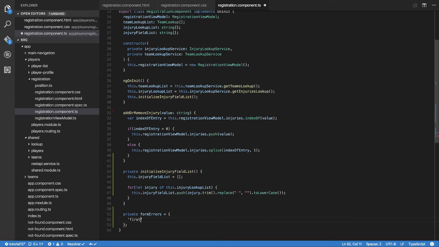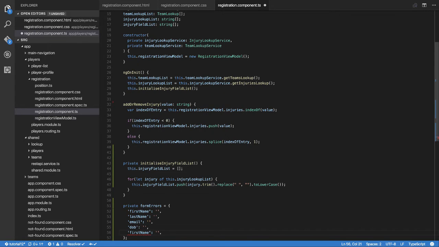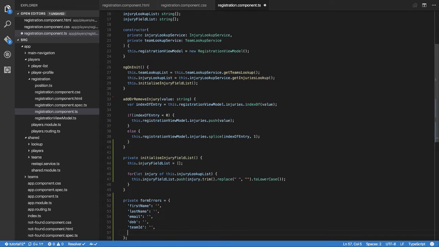The first field we have is called first name, and the value at the moment, because we have no errors, is going to be an empty string. We're going to do this for all the properties that we see on the form. So we've got first name, last name, email. We don't have any validation on biography, so it's going to be date of birth next. Then team ID, because we're looking at the team drop down, and that's required. And after that, height in feet.